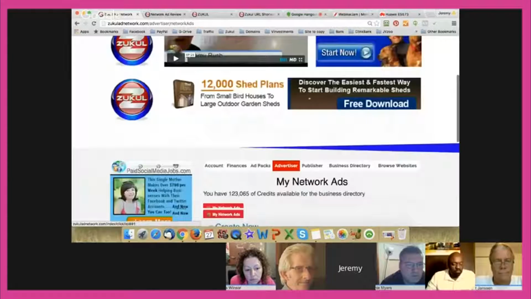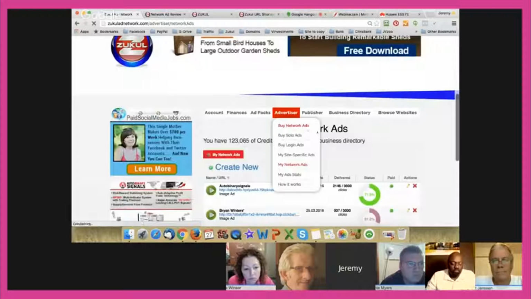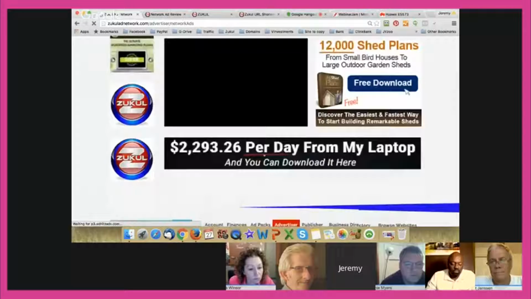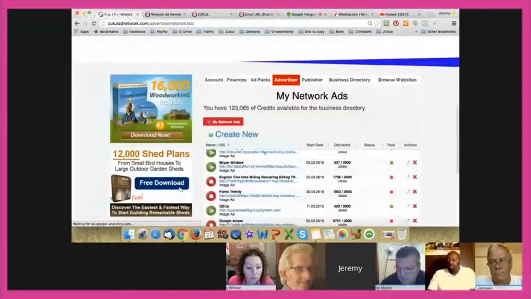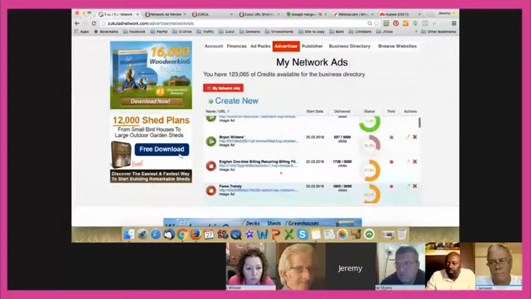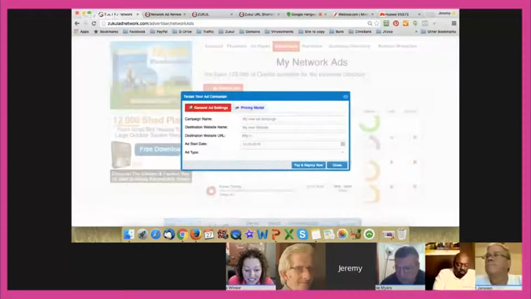Now, the next thing is if I click on buy a network ad. I go down the screen and let this load. You see I've got some ads here that are ready. I click on buy network ads, and then I click on this text link that says create new. So you get this pop-up.